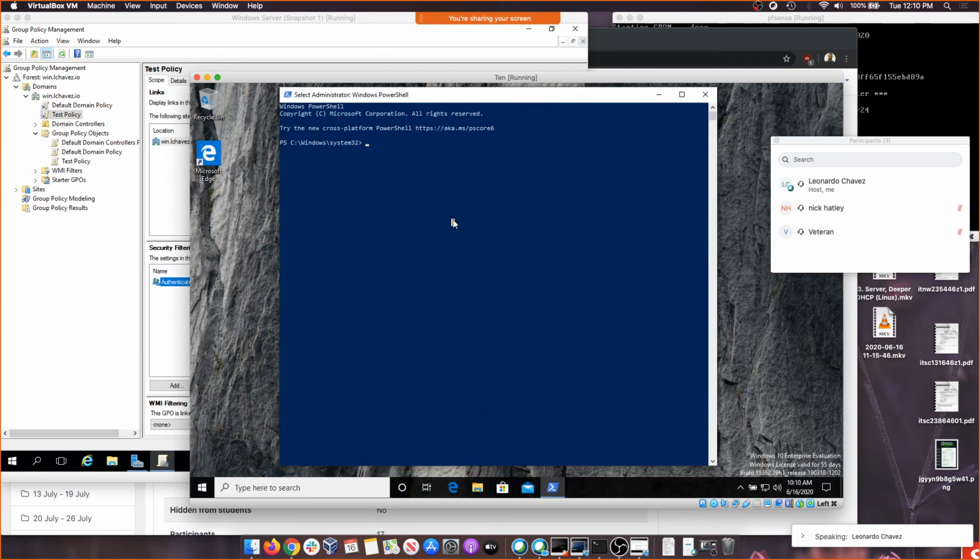All right, so gpupdate /force will force the machine to pull down any policy changes that have happened since the last login.